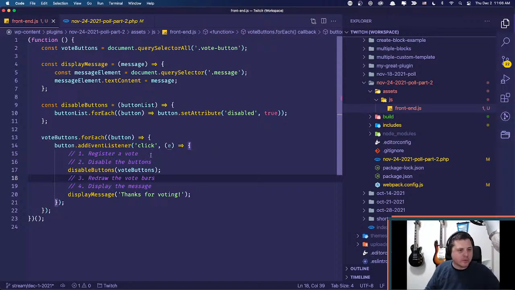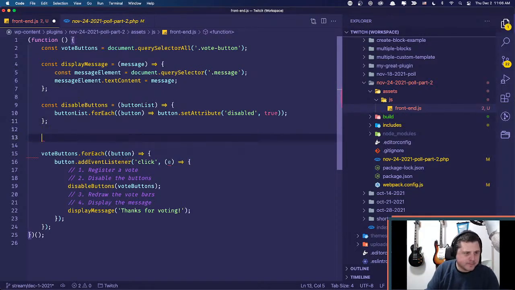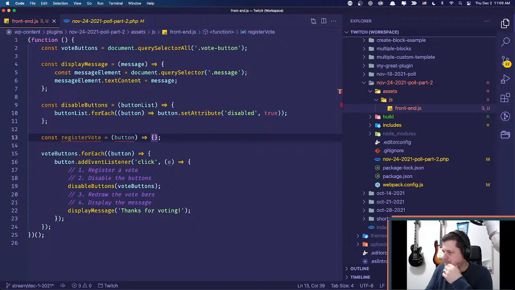Okay, so we've disabled some buttons. So registering a vote. How are we going to register a vote? I'm going to write a function to do it. Register vote, right? Because there's a couple things that we want this to do. Equals, it's going to take the node or the button. I wrote this all up yesterday, and in hindsight I think I might have done it a little bit wonky. But my idea here is I put it inside of the event listener.